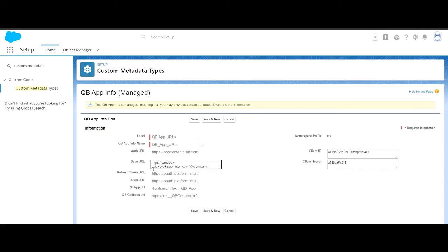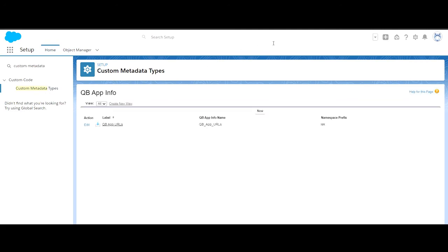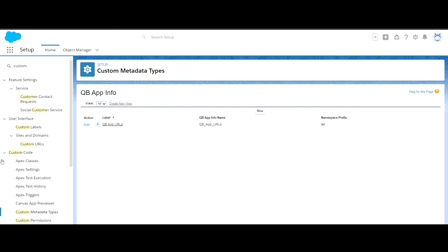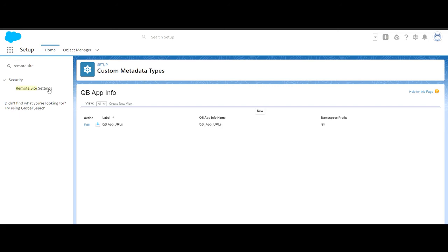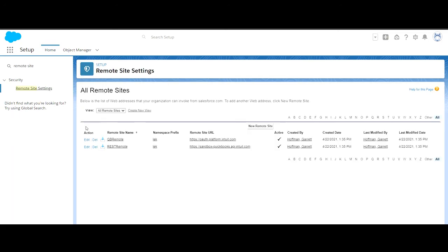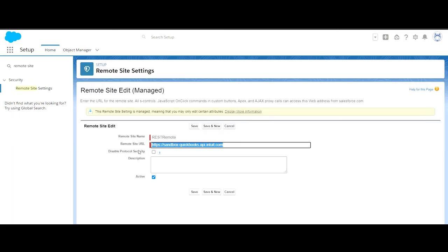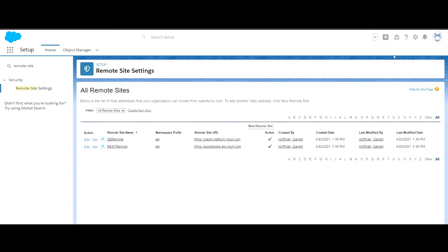You will also need to change the base URL to the production base URL. Take out sandbox and the first dash in the base URL. Next, save the record. Next, you need to update the remote site. Search and click Remote Site Settings in the Quick Find box. Click Edit next to the Rest Remote setting. Again, take out sandbox and the first dash in the remote site URL. Save the remote site setting once this is done.